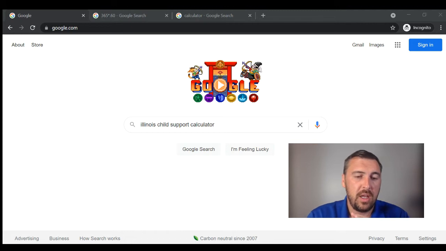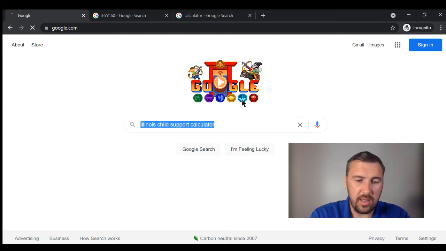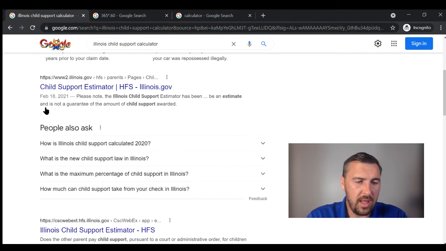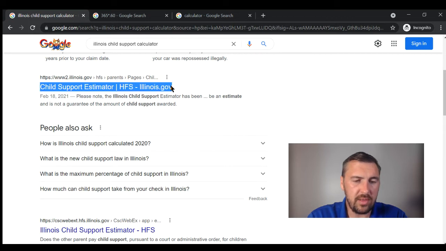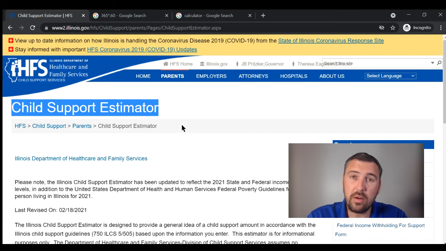So let's dive in. First, we're going to pull up Google. In Google, we want to Google Illinois child support calculator. That's the quickest way to get where we want to go. And we're going to scroll down past the ads. And the first link is going to be Child Support Estimator, HFS, Illinois.gov. Make sure you go to the Illinois.gov calculator or the website. And the heading should be Illinois Child Support Estimator.